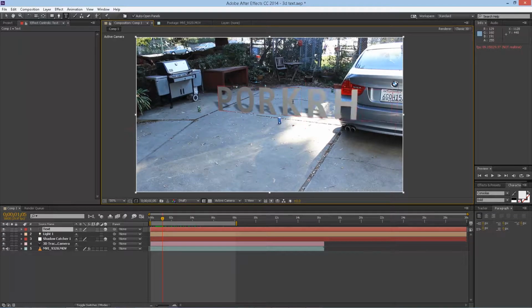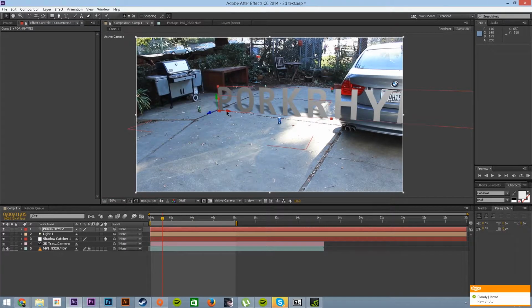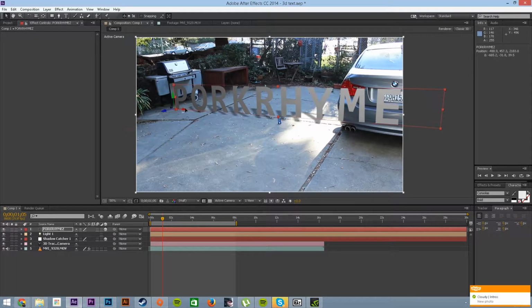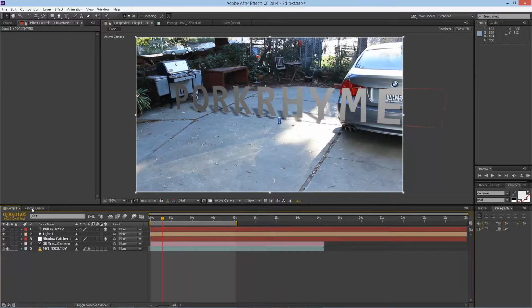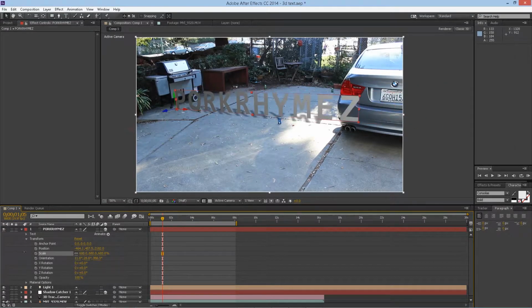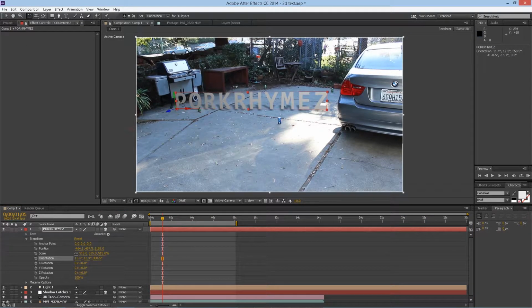So pork rinds, and then do that. So sorry. And then go ahead and move it over, and then let's go ahead and scale it down. Sorry about that. Scale it down a little bit again, so it's not too intrusive. Let's go ahead and fit it into the scene a little better. Take your rotation tool, move it how you see fit, because it is in 3D space.